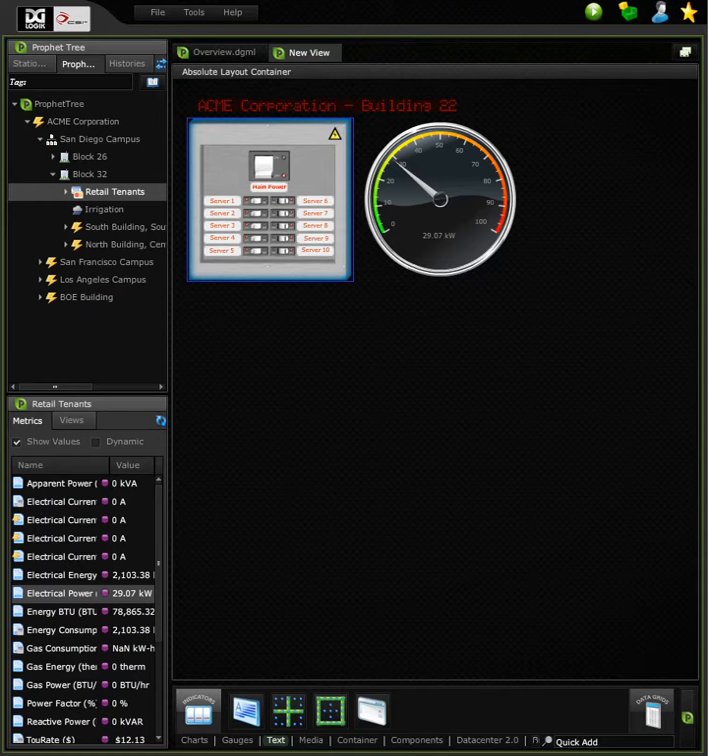This video will address the question about scaling graphics to any resolution while keeping the layout consistent. So what we've done here, as you can see, is inside an absolute layout container, we have built out a small breaker panel graphic, brought in a text indicator just to demonstrate that it's Acme Corporation Building 22, and also placed a gauge next to the breaker panel.